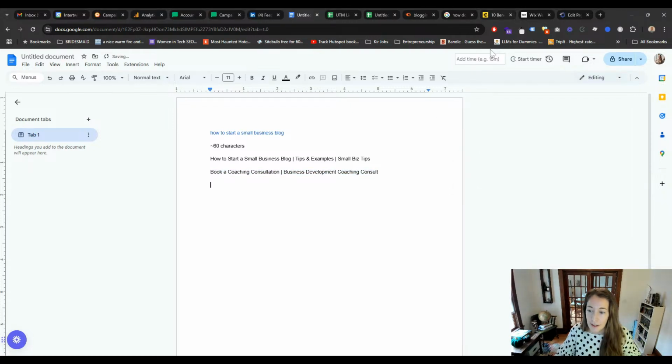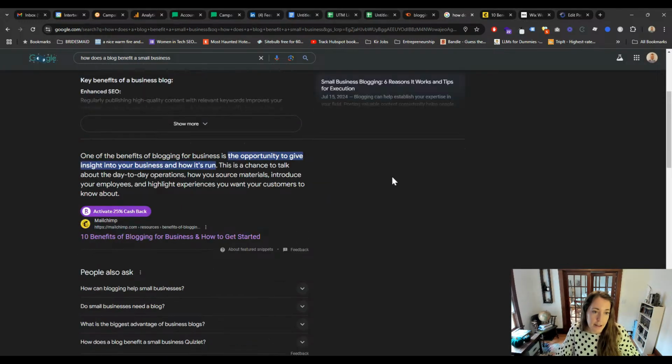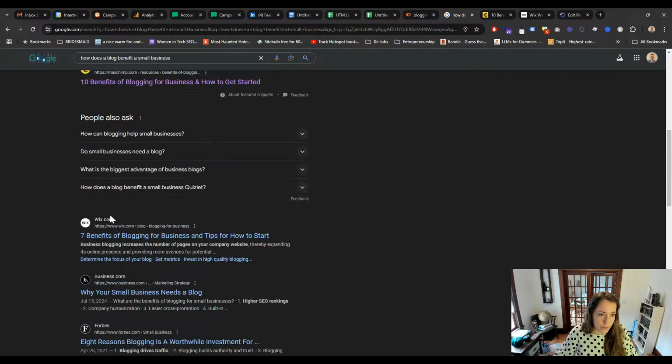Meta descriptions are also in the search results. And so it's funny, in this case, this is a featured snippet. But for Wix right here, the page description is this little blurb that they've written to tell you what it is and why you should click on it.